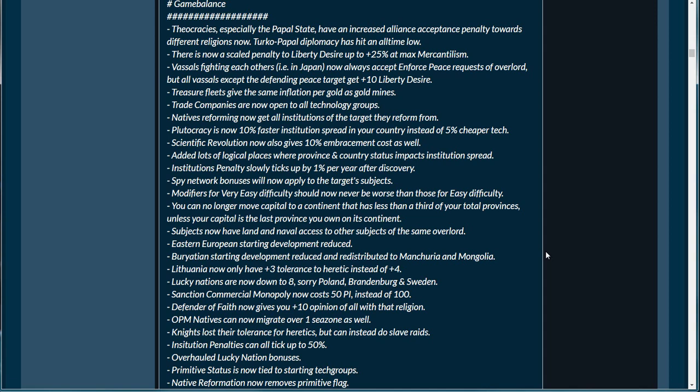Which, in which case, it's 50%. But that's the first institution, and most nations already have it. So, not really a big deal. But yeah, I think the max per institution is up to 20%. Spy network bonuses will now apply to the target subjects. That's nice. It lets your subjects fabricate claims better, I suppose.